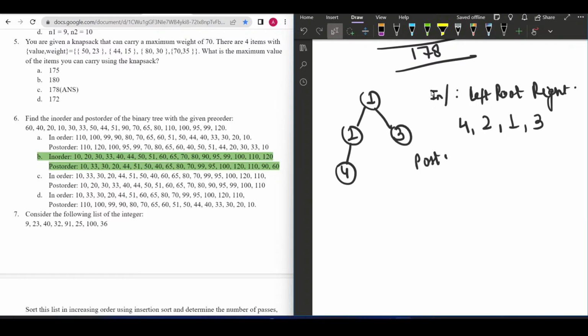So post-order will be left, then right, then root. In post-order traversal the root will be at the end, because post means at the end. So here we are concerned only with the root value. In means in between, and post means at the end, and in case of pre-order the root will be at the starting. So this is the naming convention here.